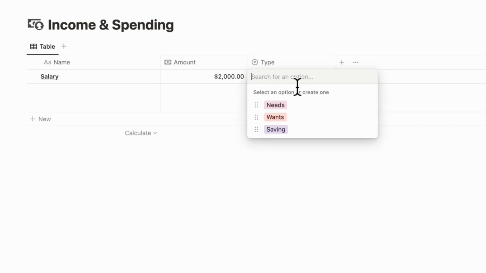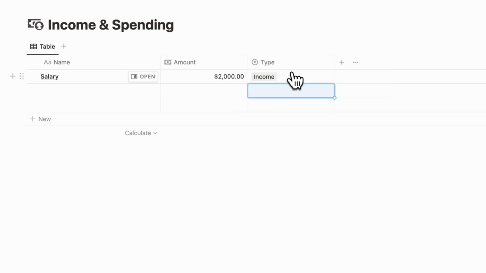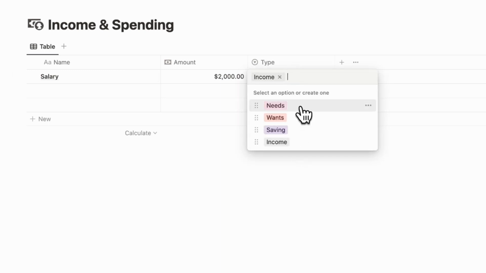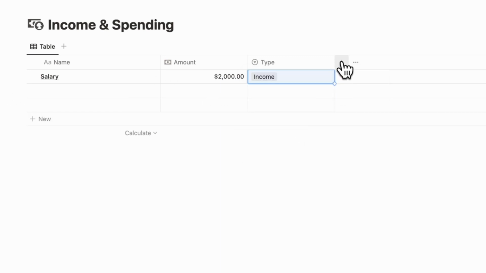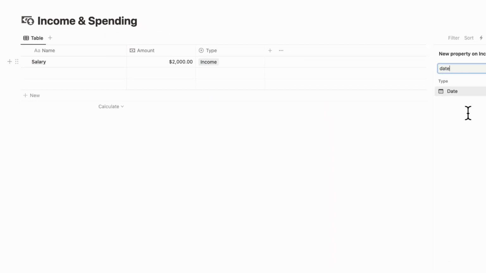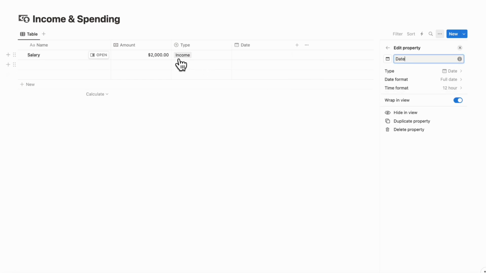And the last option is going to be income. So now we have 4 options here. So in this case, our salary is going to be income. Then we're going to add a date property. So the date that you add this here, you can put as a date property.